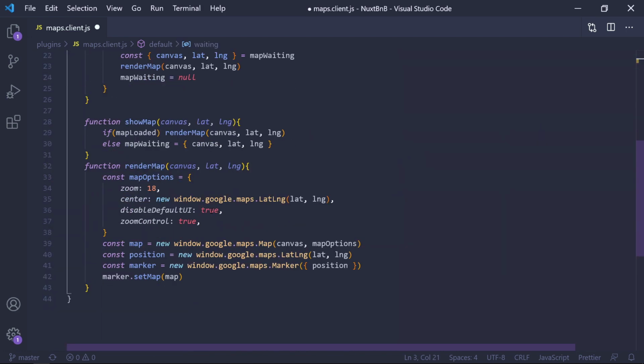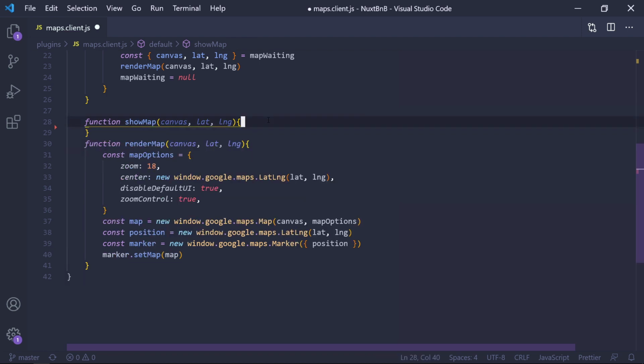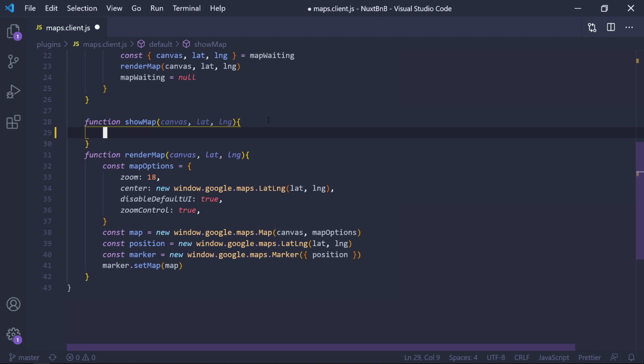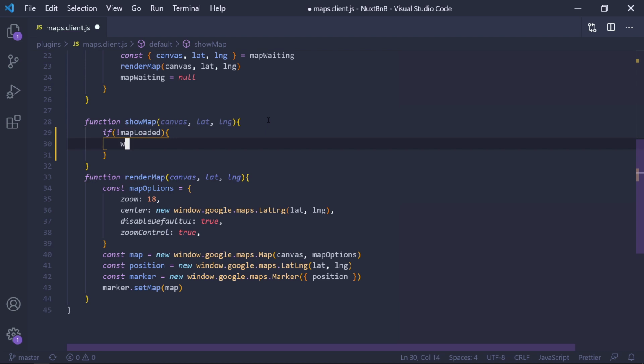Next, let's go over to show map. Here, we'll check if Google is loaded. If not, we'll add the function arguments to our waiting array. Let's start by clearing the function. Create an if statement that checks if map loaded is false. Inside the if, push an array object onto waiting.